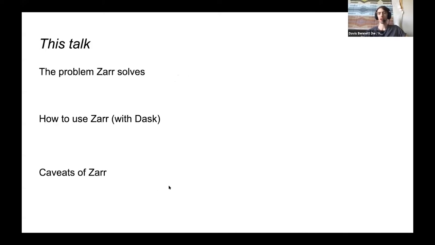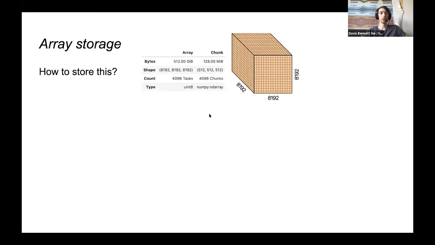So in this talk, I'm going to describe what problem Zarr solves. I'll give examples of how to use Zarr with Dask and throw in some usage tips. And then I'll go into caveats, and this can maybe blend into a discussion about the future of Zarr. So the problem that Zarr solves is that of storing n-dimensional arrays.